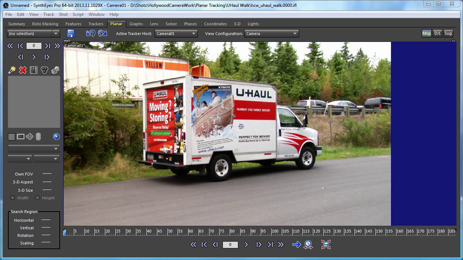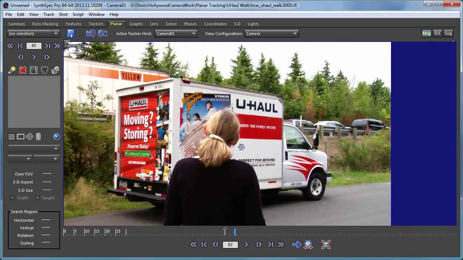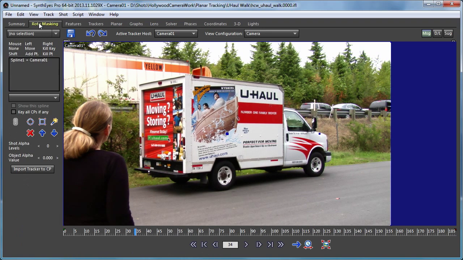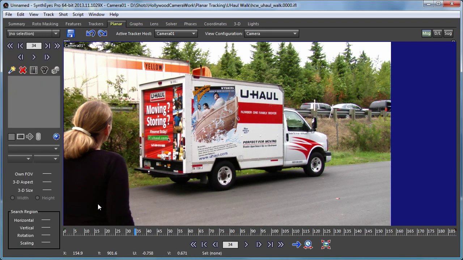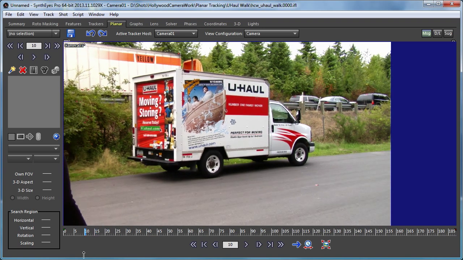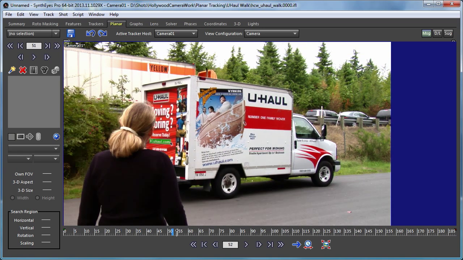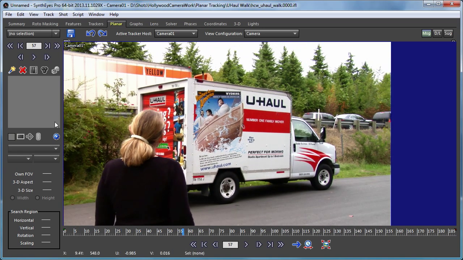This tutorial is about using 2D planar trackers to serve as moving masks for a 3D planar track. Now this is a shot that we've already seen in a different tutorial, and it's from Hollywood Camera Works. In that other one, we used the rotomasking features to generate the mask to keep things out of the way of the actress moving in front of this side of the truck, which is what we're going to track. In this particular tutorial, we're going to use a couple of 2D planar trackers to do the job.